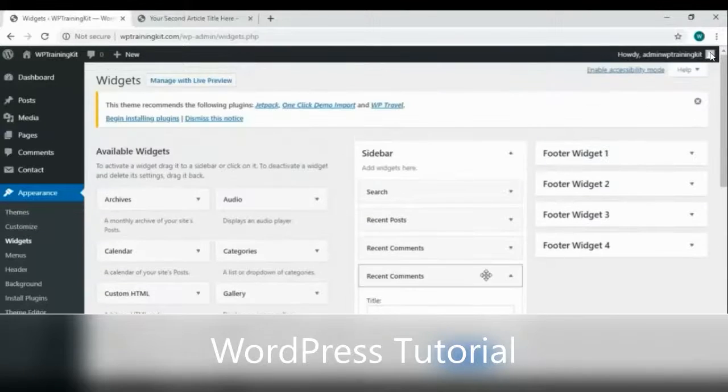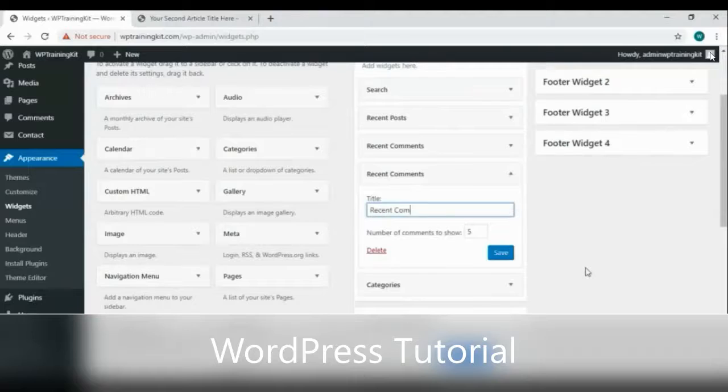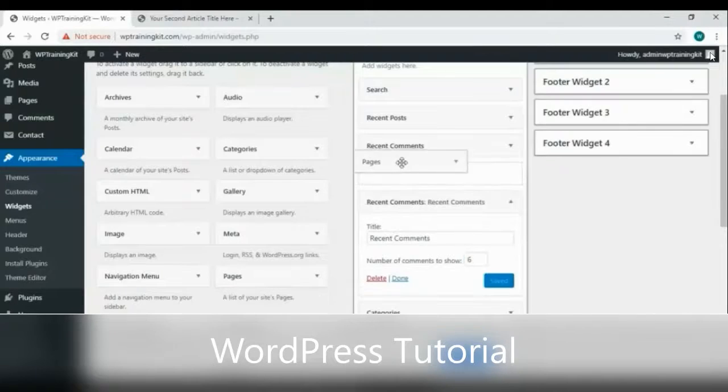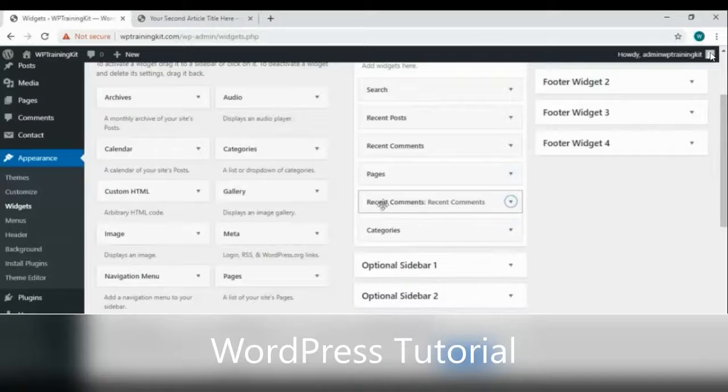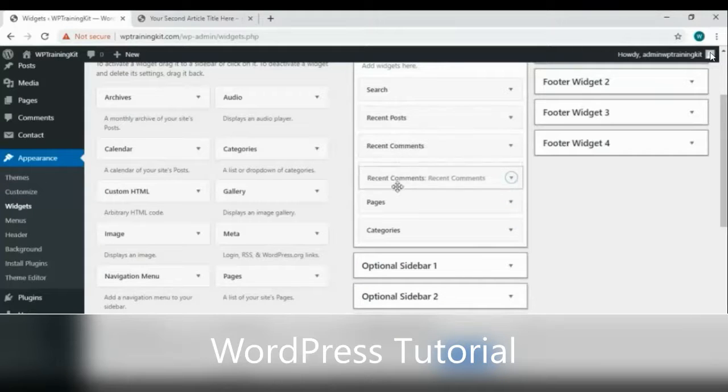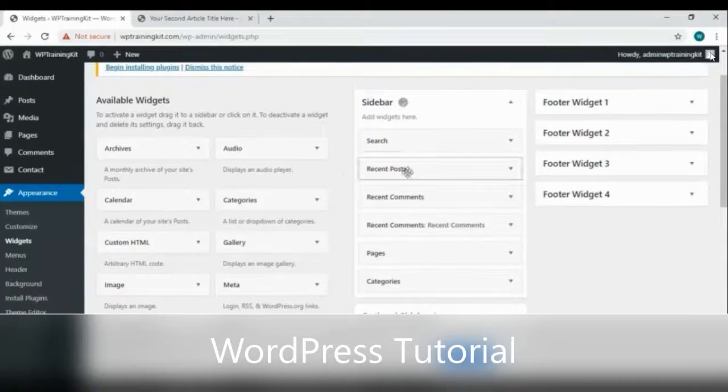For this one, it needs a title and the number of comments you want to show in it. You can set it accordingly and then click on this Save button. If you add pages, it will need different subcategories. If you don't want to fill up, click on this Done button. So it's added. You can change their positions just by dragging and dropping them there.